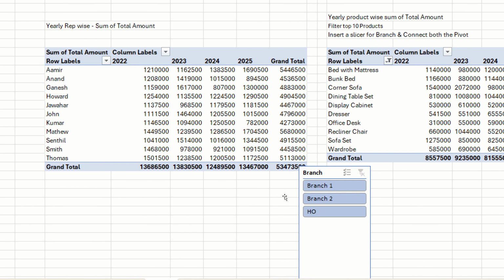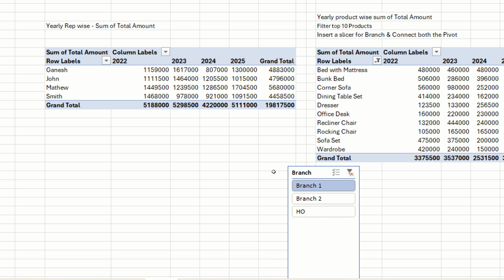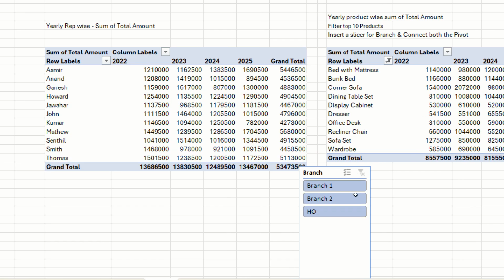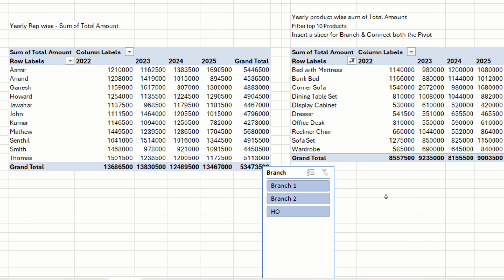That means if I click on branch 1, both the reports should filter for branch 1. If I click branch 2, both the reports should filter for branch 2. HO, both the reports should filter. So create 2 reports. First report is yearly rep-wise sum of total amount. Second report is yearly product-wise, but I want only the top 10 products filtered. Then insert a slicer and connect the tables.